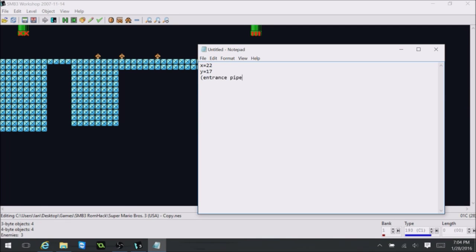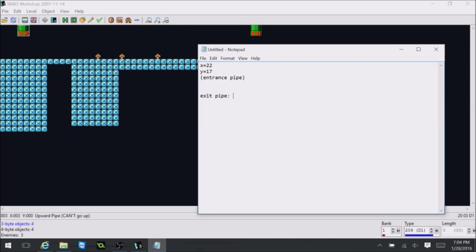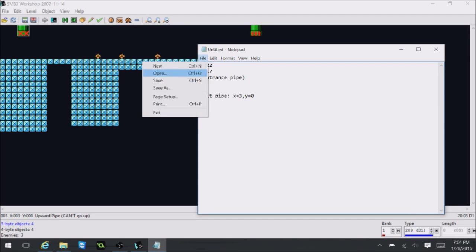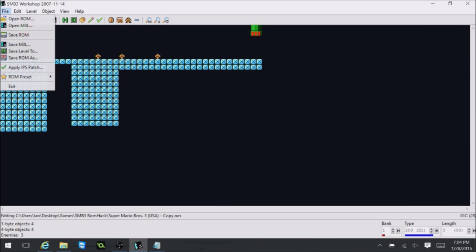Well, they'll say the coordinates for the entrance and the exit pipe. These are a lot more important than the entrance. So, in this case, x is 3, y equals 0. Luckily, because the numbers are low, those are the same numbers in hex as in decimal. Try to save text file there.